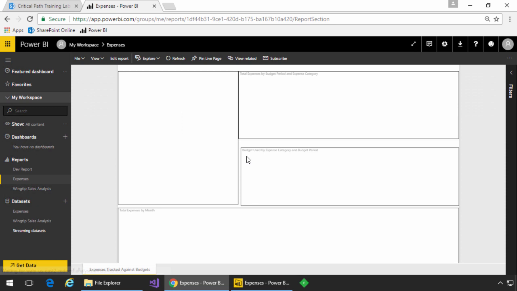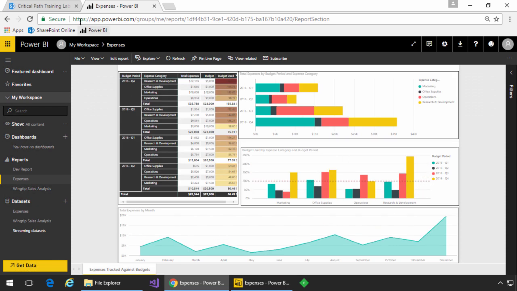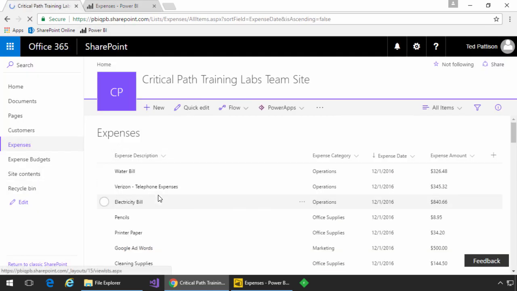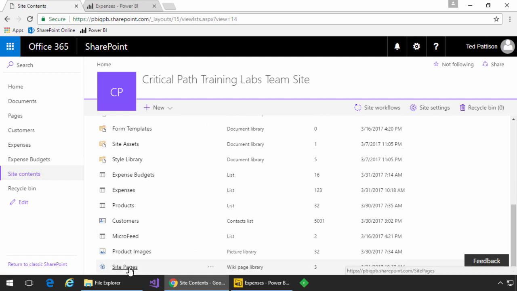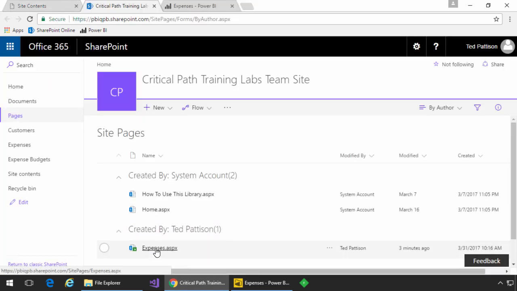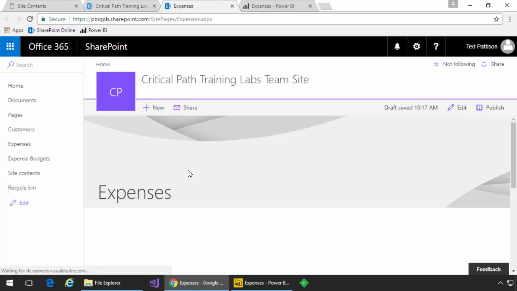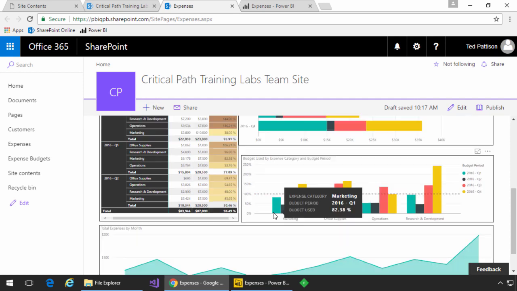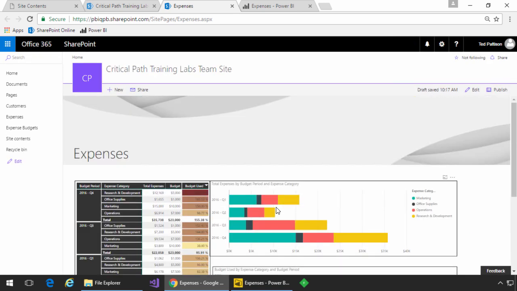I can see the refresh history. We go back and take a look at the report. Yep, there is that fourth quarter expense. We go back here in SharePoint, and if everything's good, we should be able to see things in our brand new report. And there it is, that fourth quarter expense for the particle accelerator. Ouch.